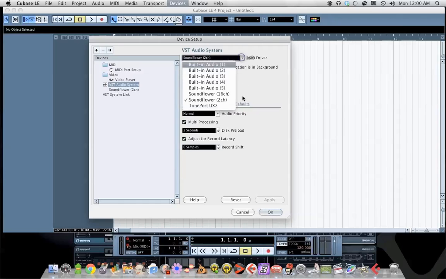So you select your audio interface under this list. If it doesn't show up, you probably installed something wrong. So start at the beginning. Reinstall things.